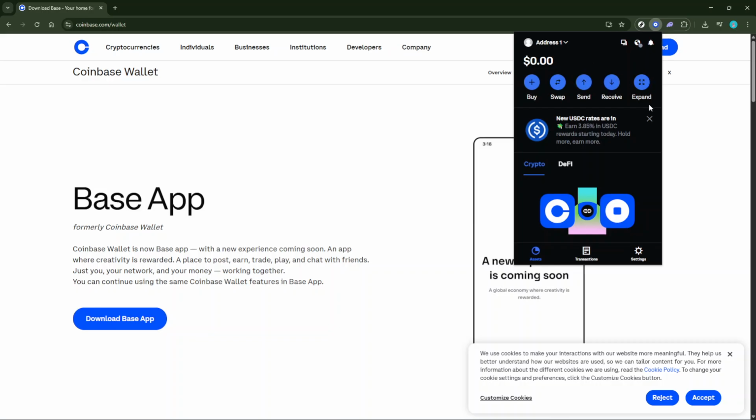And there you have it, a complete guide to getting started and making the most out of your Coinbase wallet experience.